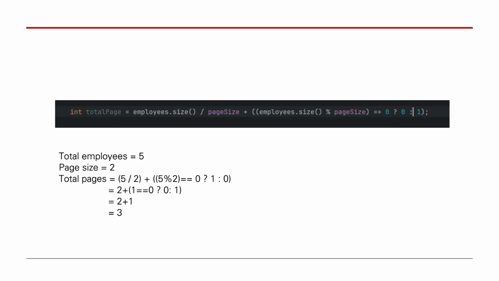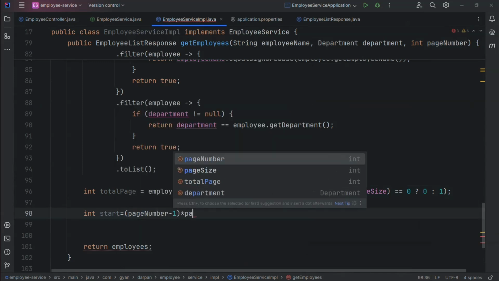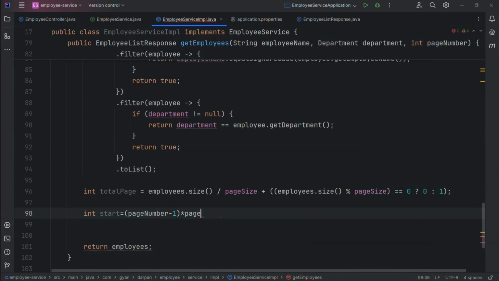Now that we understand the total pages, let's move on to calculating how many records we need to skip to get to the correct page. This ensures we fetch only the records for the requested page. It's simple. Take the page number we want to return. Subtract 1 from it. Multiply the result by the page size.